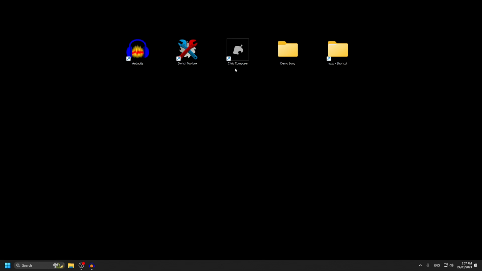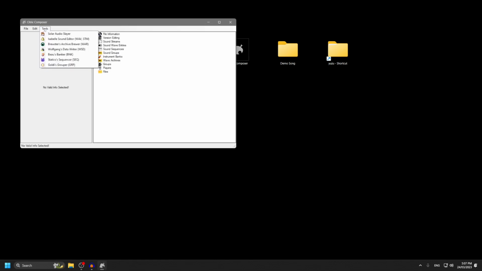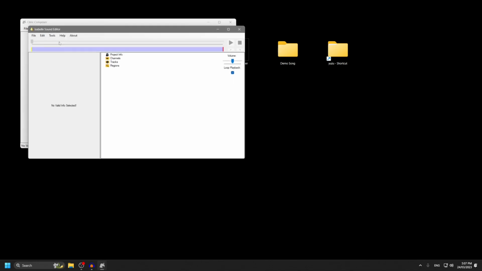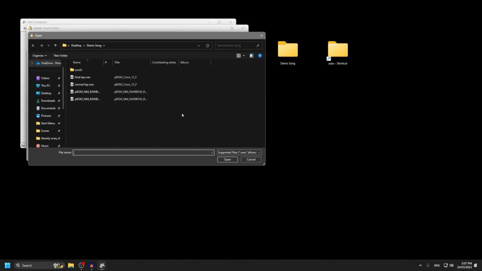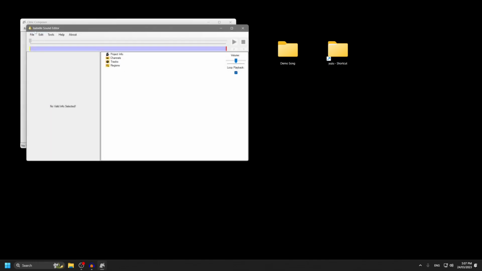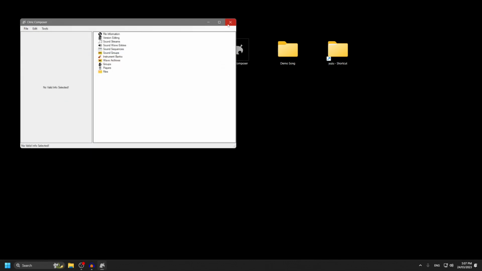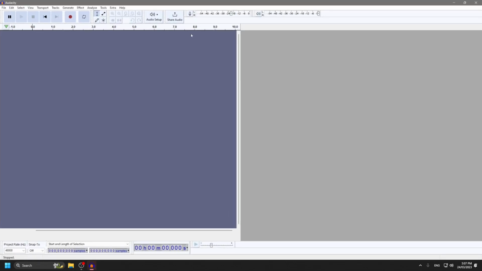So the first thing you might want to do is go into Citric Composer, and then Tools, Isabelle Sound Editor, and then using this, you can import the BFSTM file for the song that you wish to replace. And then using that, you should be able to export it as a WAV and open up Audacity.